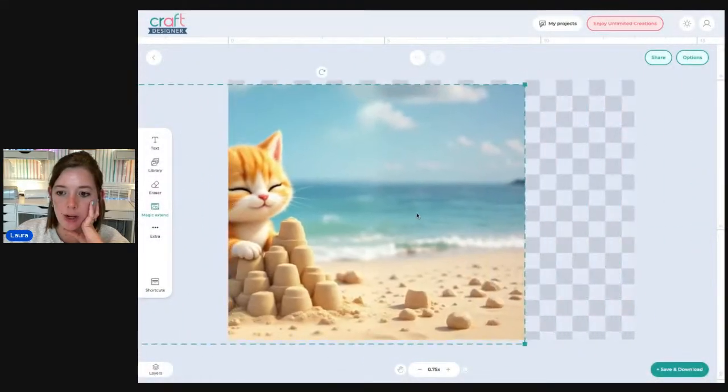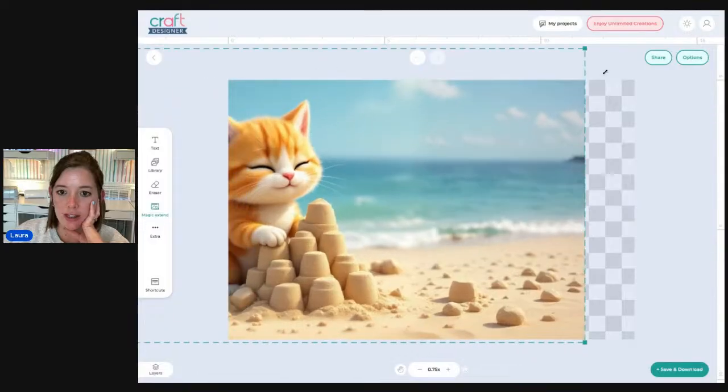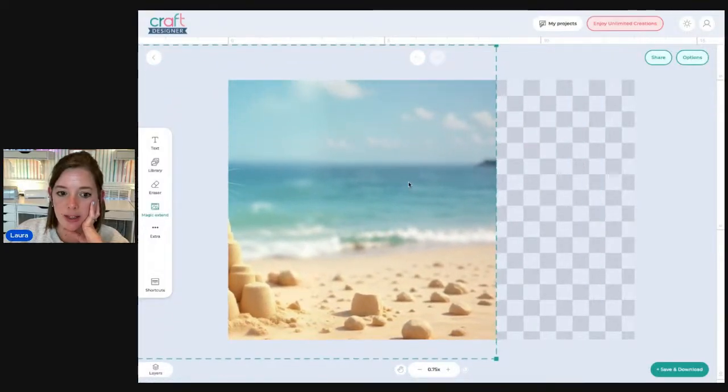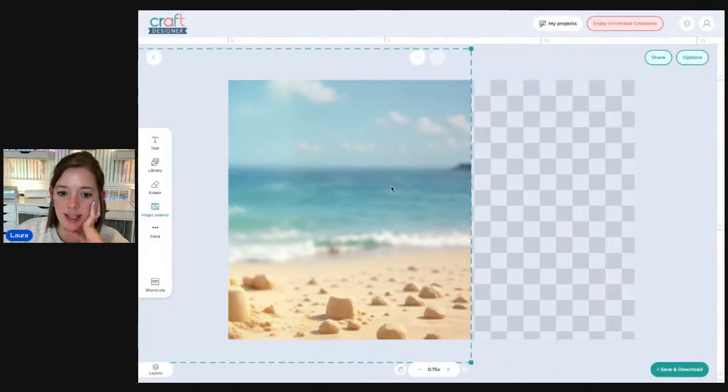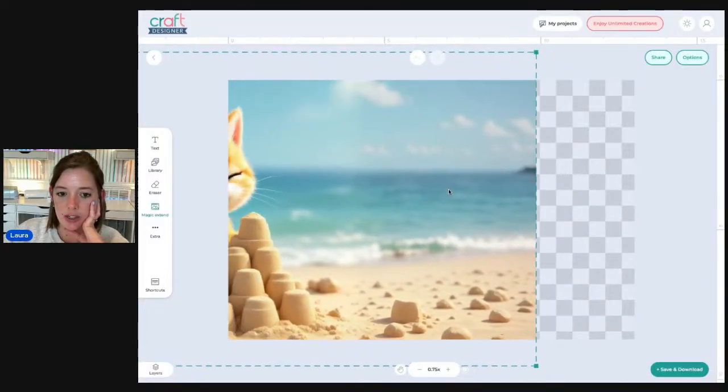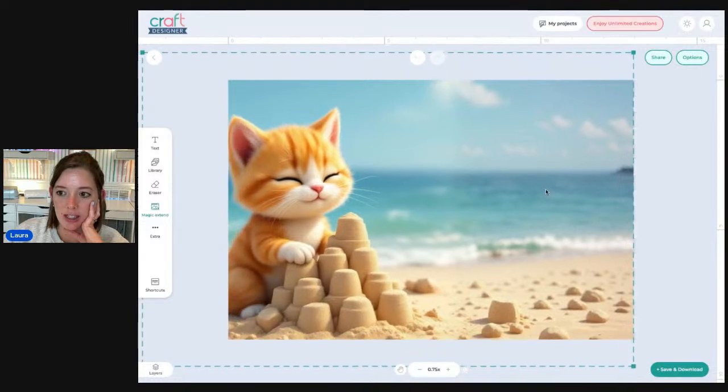Okay, so here we are. We got our beach. This is actually great. This is exactly what we want. So I want it like that. We can still see his whiskers though. So we may just try to delete him.